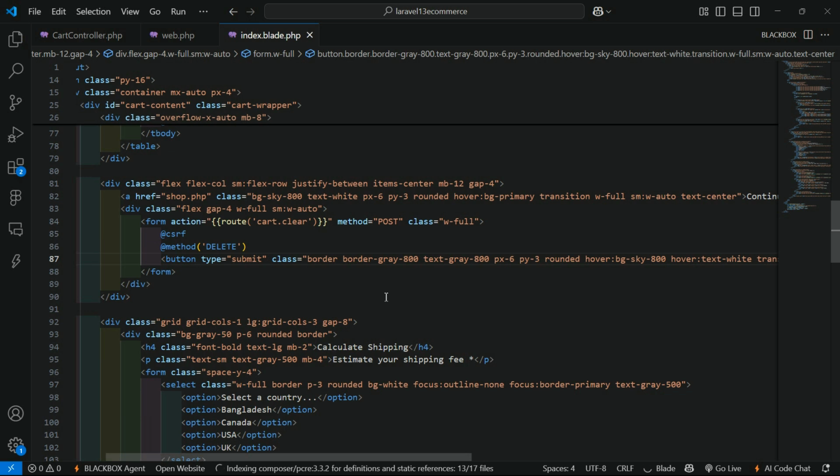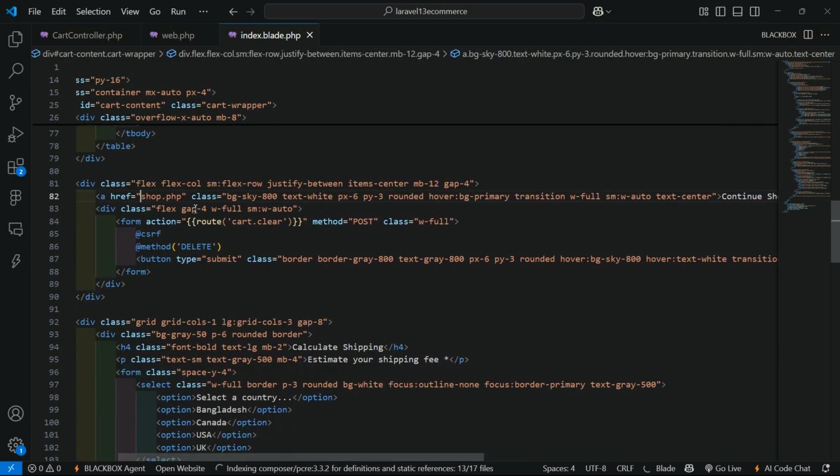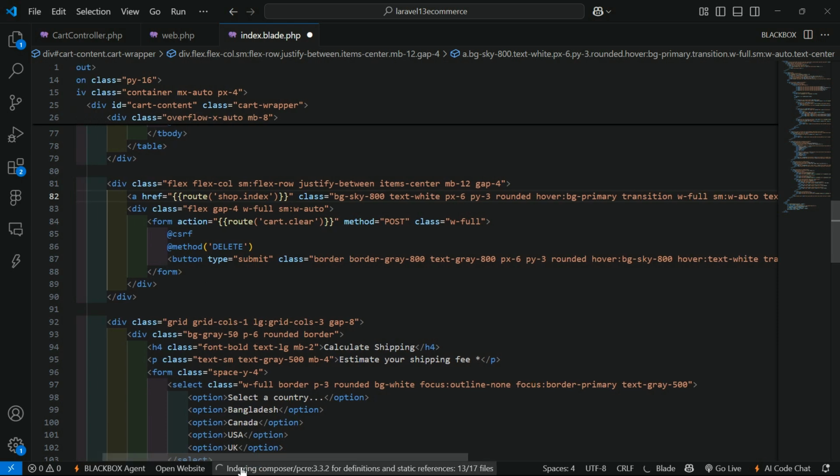Now save this. Now it's done. Do one more thing here inside this anchor tag, which is for continue shopping. Inside this href, add the link, double curly bracket, route, and inside this route, pass the route name, which is shop.index. Now save this. Now it's done.